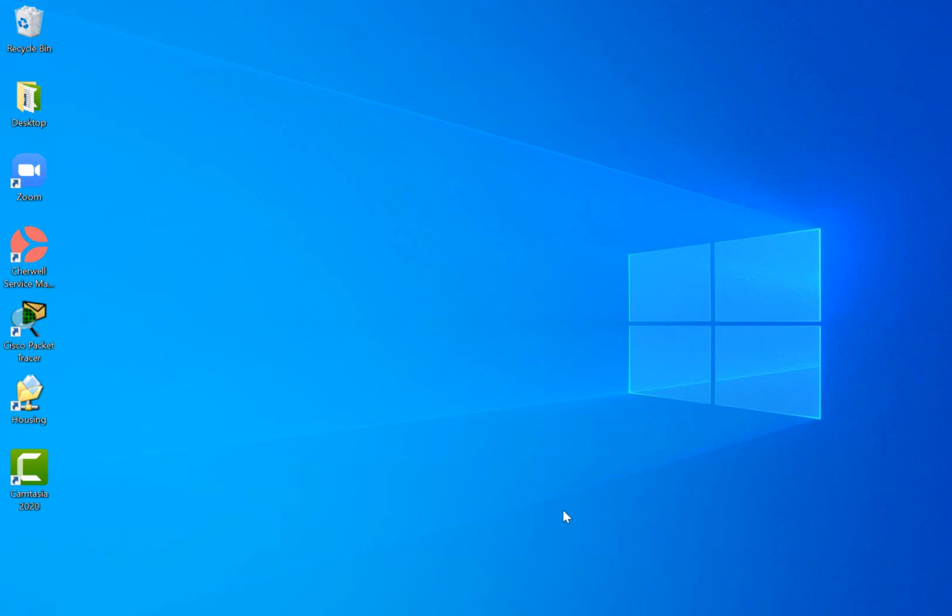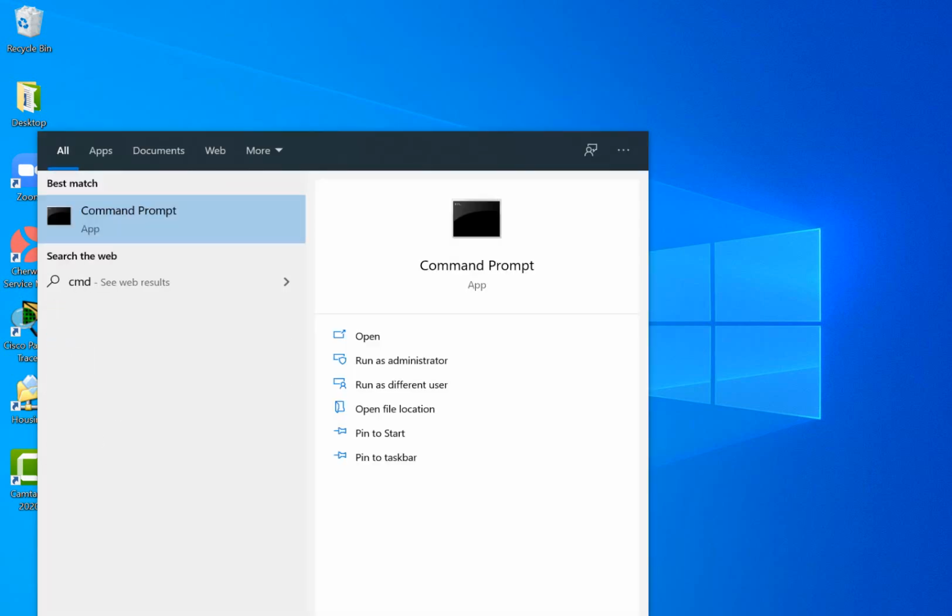In this video, I am going to explain how to use the ping sweep command, which is one of the very important commands you may need for your network troubleshooting. So let's start the command prompt.